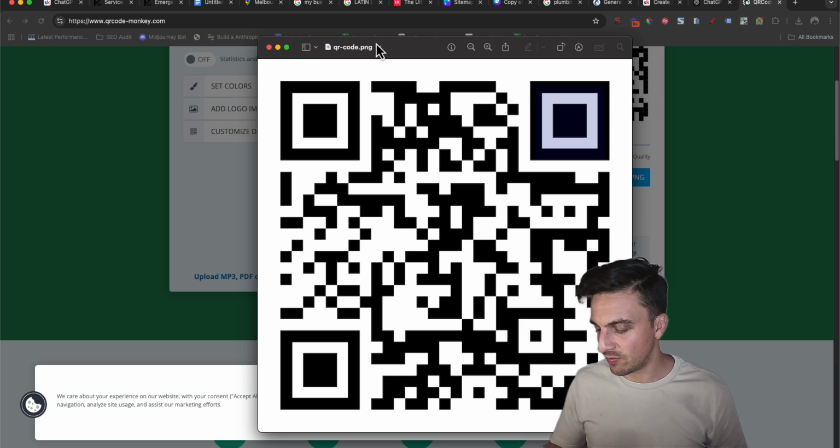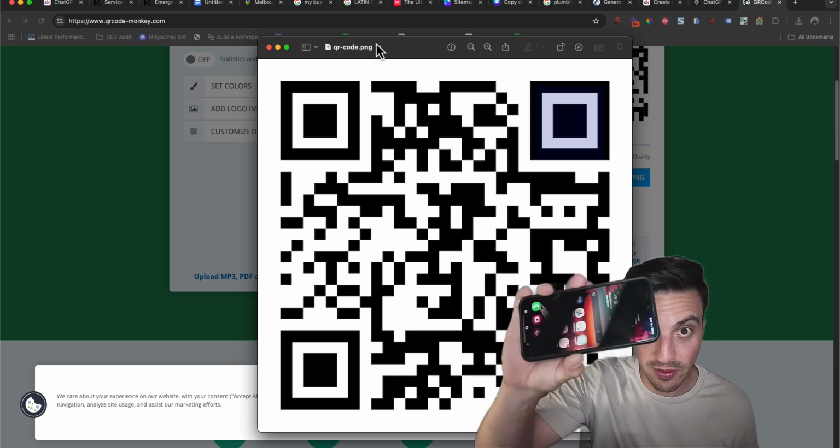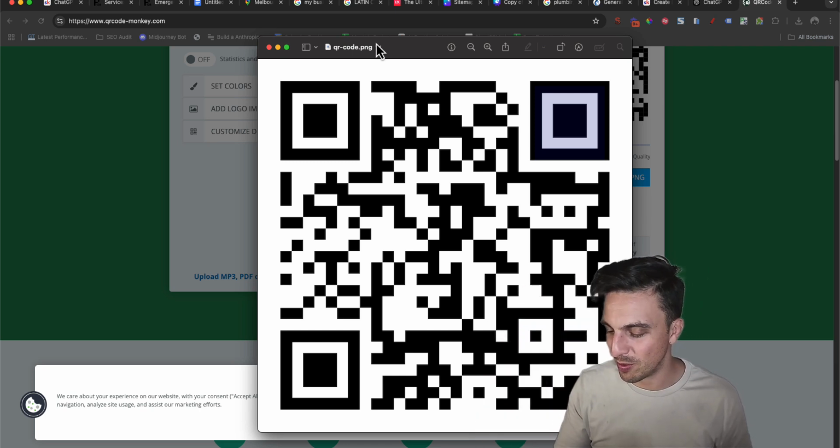I've got that QR code here, for example. I'm going to test this out very quickly. You can see that I've got kind of nothing on my phone at the moment. I don't know if you'll be able to see this, but we'll see.